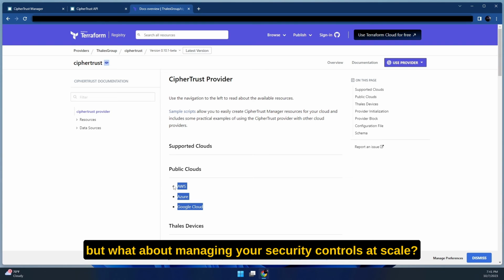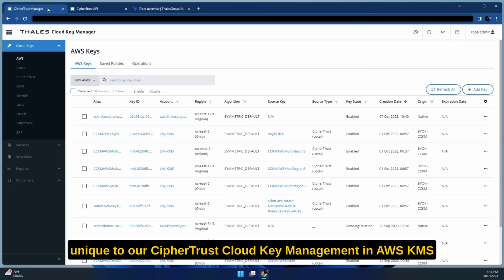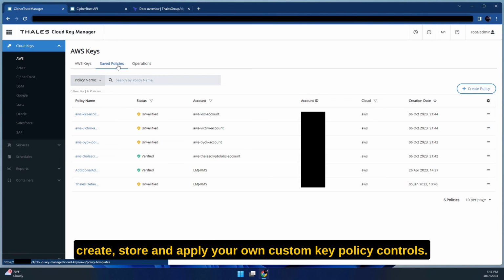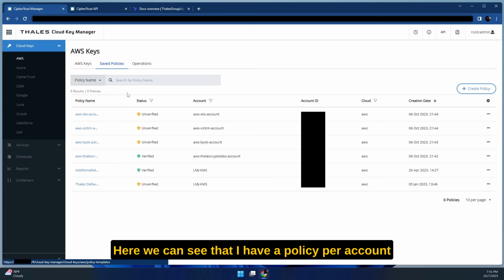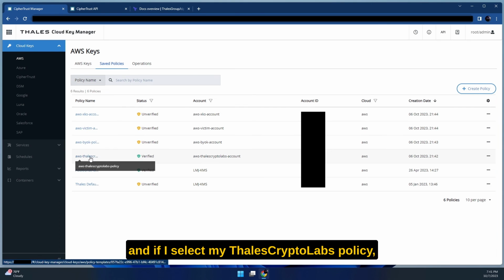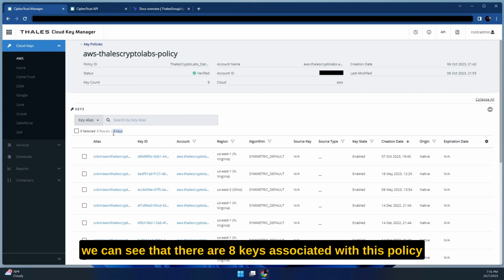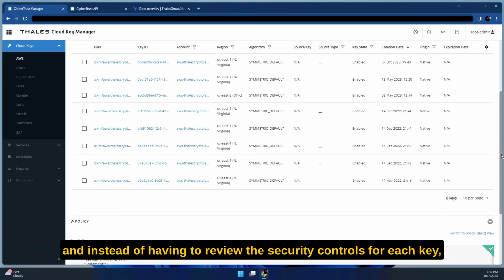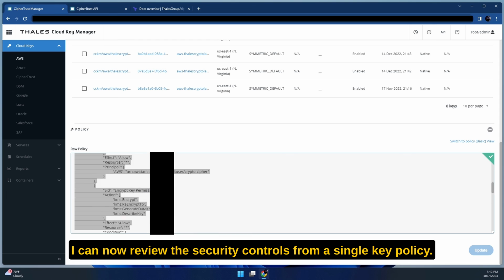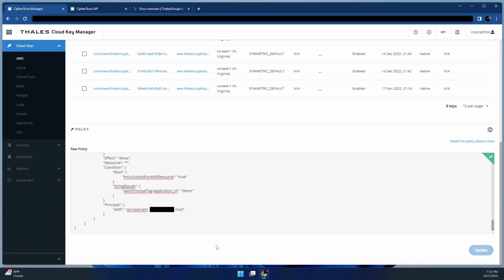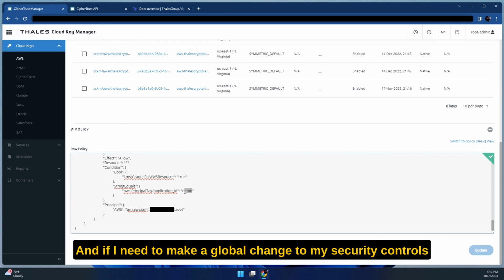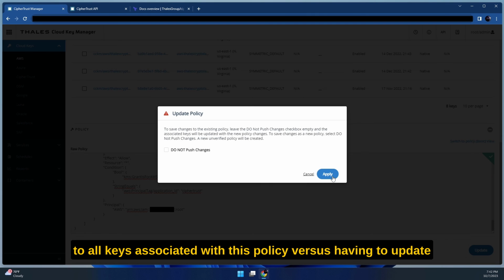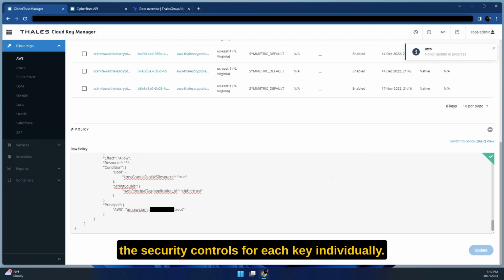But what about managing your security controls at scale? Unique to our CipherTrust Cloud Key Management and AWS KMS, we have this Save Policy tab where you can create, store, and apply your own custom key policy controls. Here we can see that I have a policy per account. And if I select my Thales Crypto Lab policy, we can see that there are 8 keys associated with this policy. And instead of having to review the security controls for each key, I can now review the security controls from a single key policy. And if I need to make a global change to my security controls, I can now update a single policy and have those changes replicated to all keys associated with this policy versus having to update the security controls for each key individually.